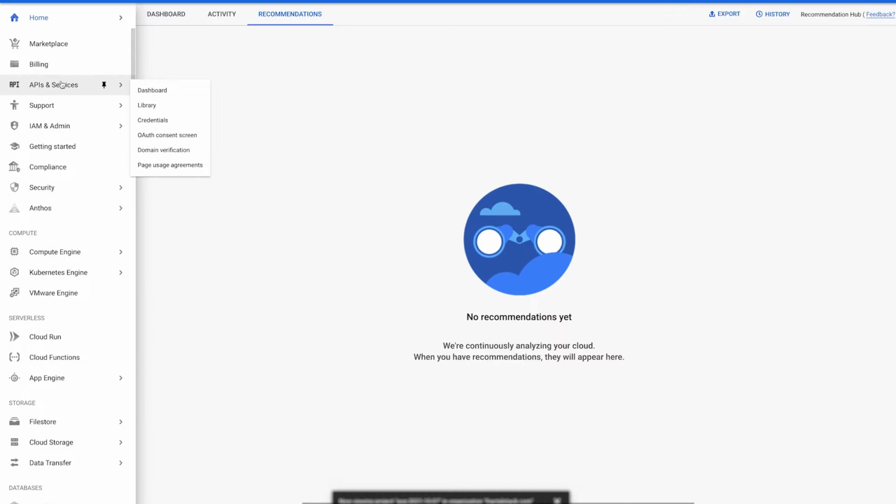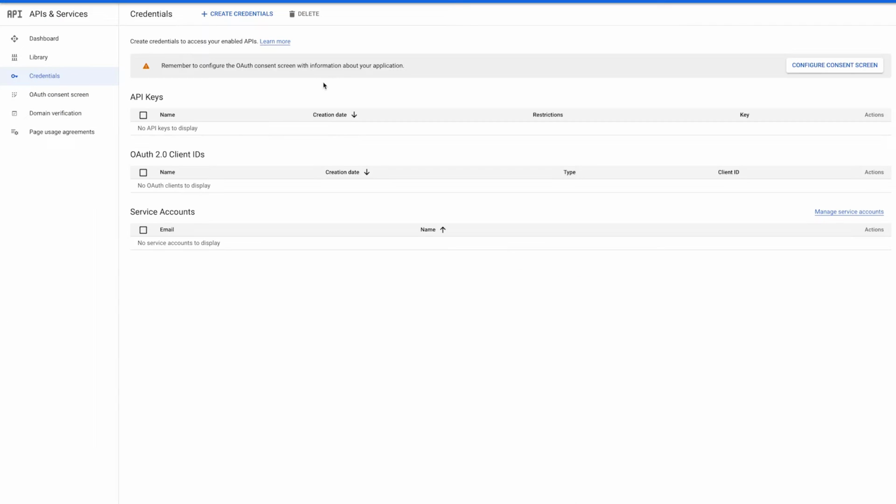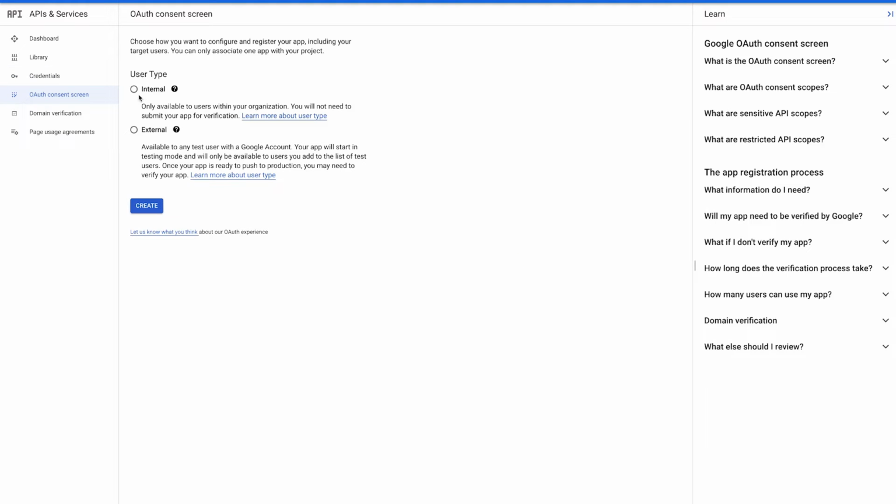Once created, from the menu on the side, select APIs and Services, and then Credentials. At the top, there's a notice to configure the OAuth consent screen, so let's do that first. Hit Configure Consent Screen. Select whether you want to use an internal or external. I selected external because I didn't want to limit it to users within my organization.